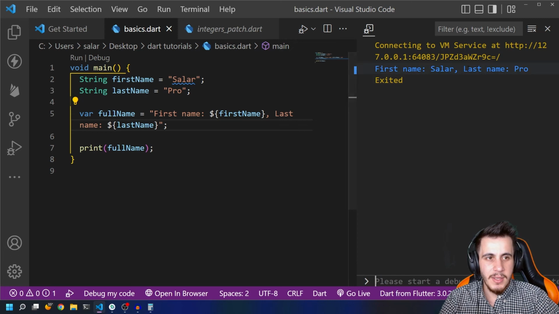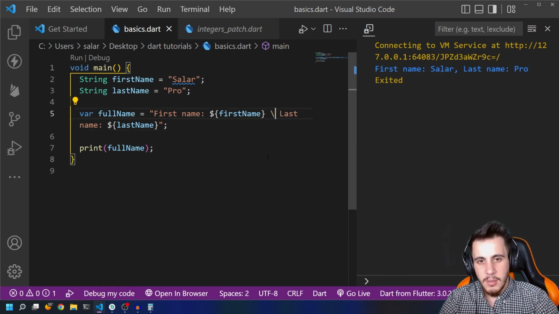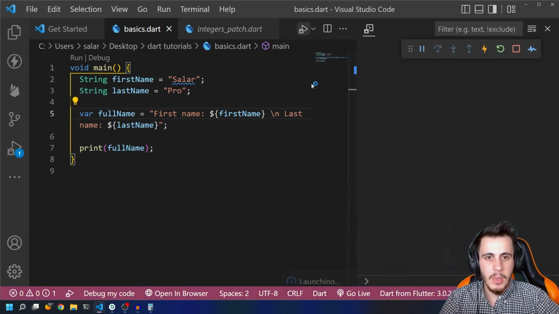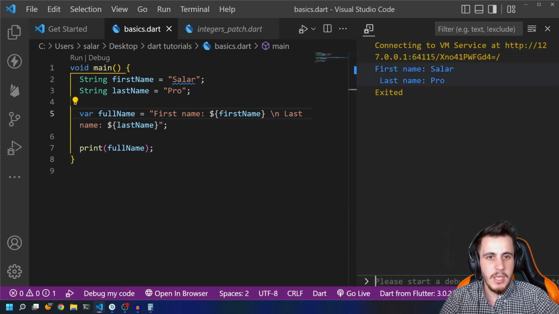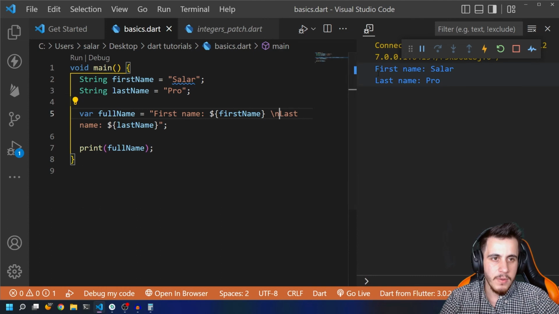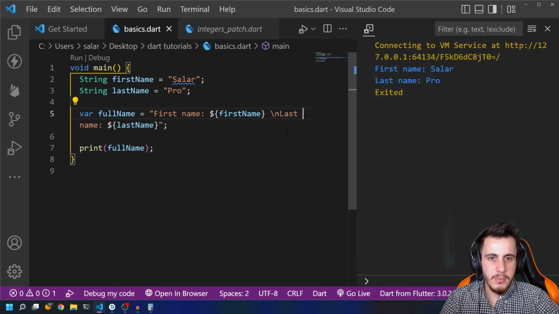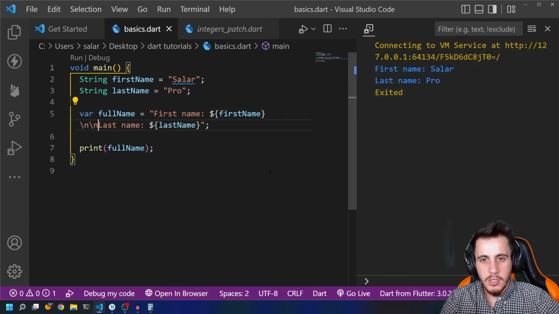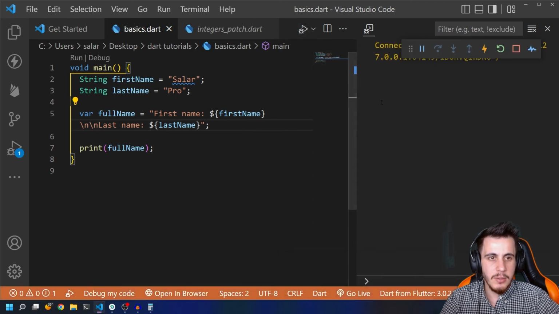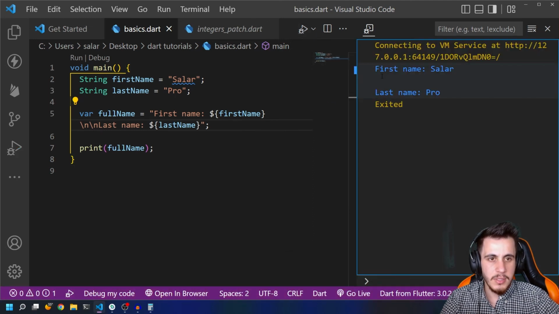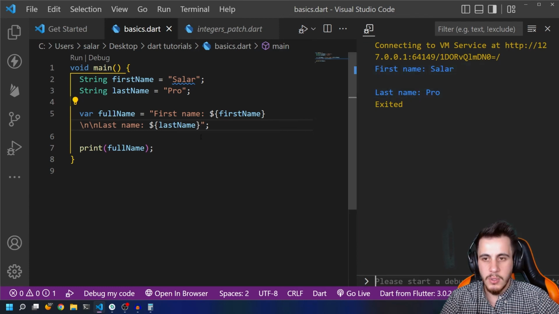What if I want to bring this to another line? I can use \n for new line. What is that? Here I will say \n. Look, first name, after \n I have a space. Let's remove that space. First name Salar, last name Salar Pro. If I have two \n, it will go down two lines. This is 1, this is 2.